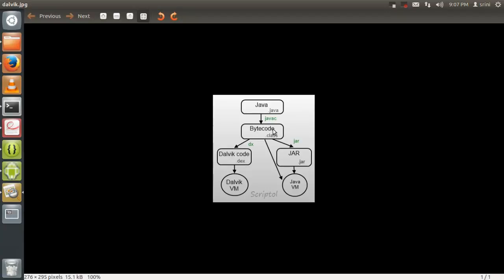Whatever class file you have will be converted into a .dex file, which is an optimized version for your Dalvik virtual machine. So rather than running your programs in the Java virtual machine, you are running them inside something called the Dalvik virtual machine, which is optimized for embedded devices like your Android mobile phones. So this is all about your Dalvik virtual machine. Every application that you develop will be running inside this Dalvik virtual machine.